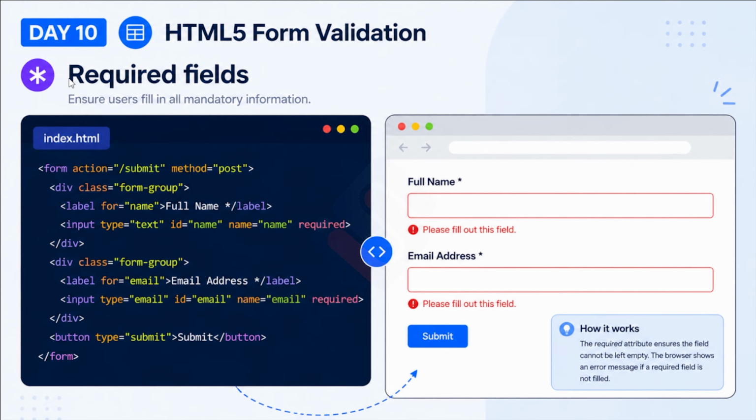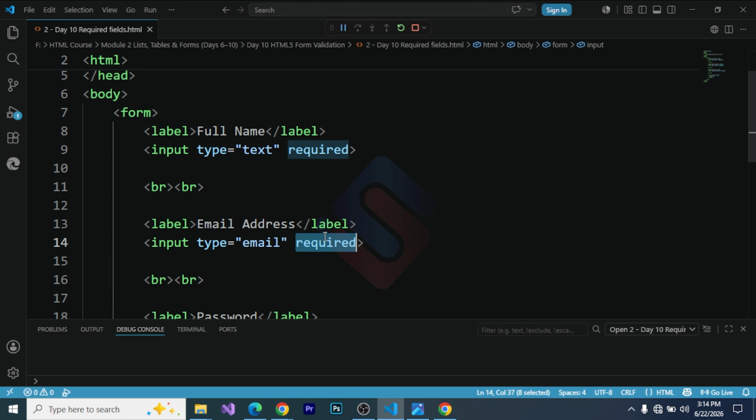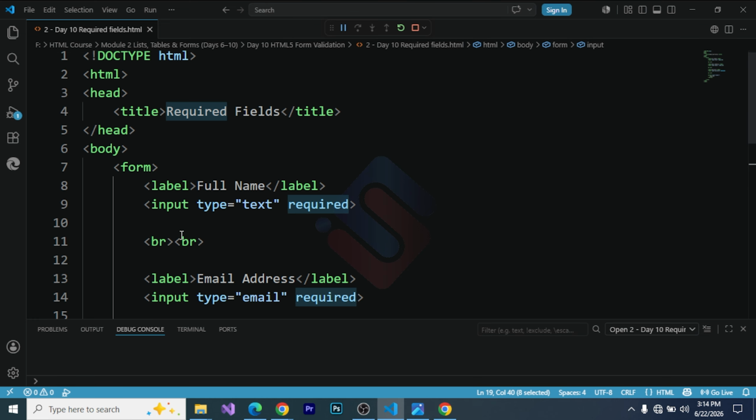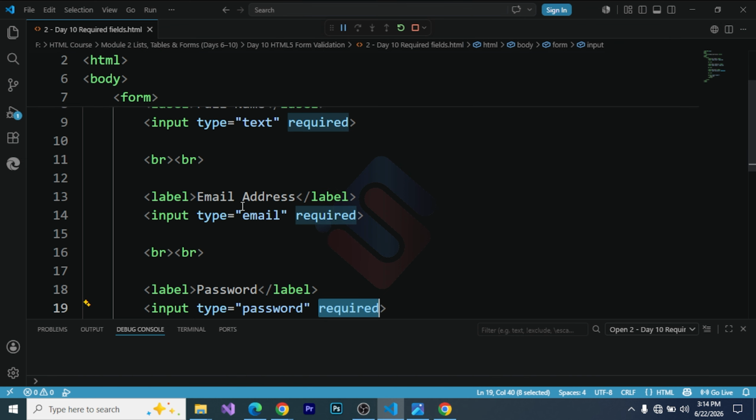Let's begin with the first topic, required field. The required attribute makes an input field mandatory. In simple words, users cannot submit the form until they enter a value in that field. So this helps ensure important information is never left empty. Let's create a simple registration form. In this example, full name is required, email address is required and password is also required. Now imagine the user clicks the registration button without entering anything. The browser immediately displays a validation message such as "please fill out this field".